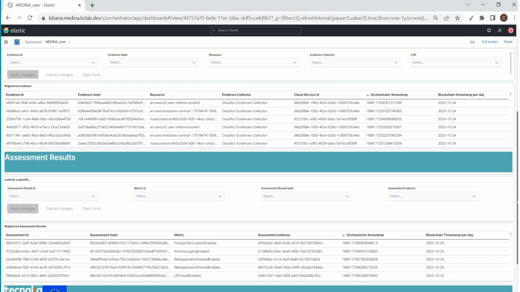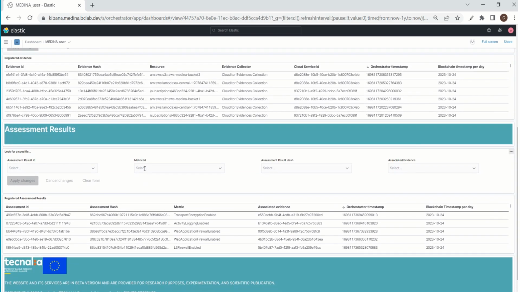Something similar happens with the assessment results. We have a complete list of the recorded assessment results on the blockchain. Here we can see the assessment ID, which identifies the specific assessment result inside MEDINA. Following the same approach as with evidences, we only record the assessment result hash instead of recording the specific value of the assessment result.